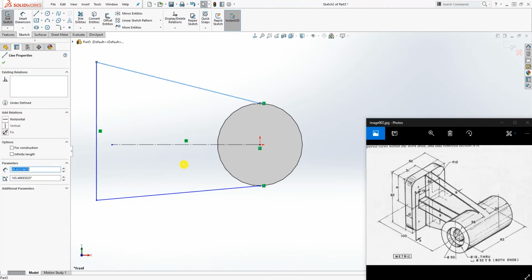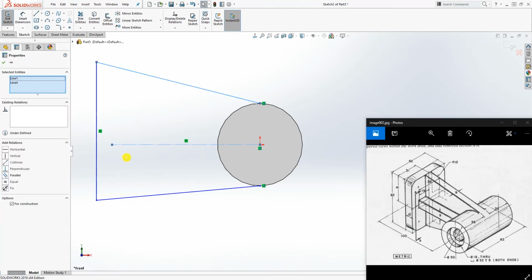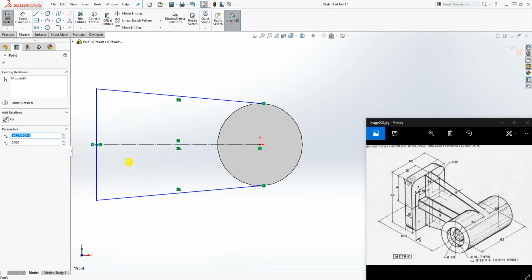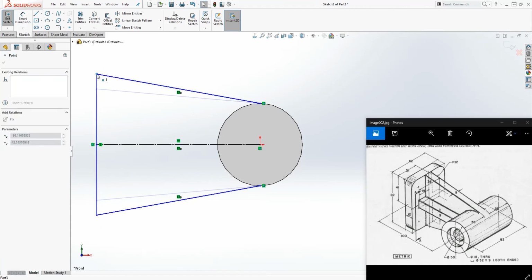Then click this line, holding the control key and clicking these 3 lines, just like how you choose multiple things in Microsoft by holding the control key, and you should get this symmetrical. Make sure this middle line is a construction line. That's the only way you're going to get this symmetric. And we'll click that, make it symmetric, and we can just move this here just to connect everything.